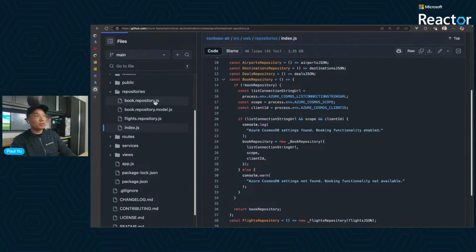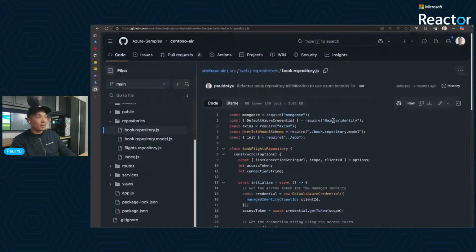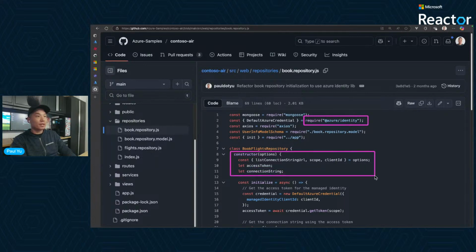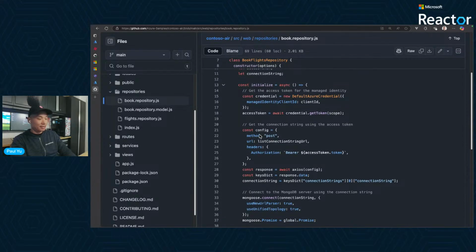And so if I go to the book repository JS, you can see here that I am using the Microsoft Identity SDK for JavaScript. And then as part of the constructor for the class, I'm actually accepting in these variables, the connection string, the scope, and the client ID. And then I'm basically using that to generate a default Azure credential.